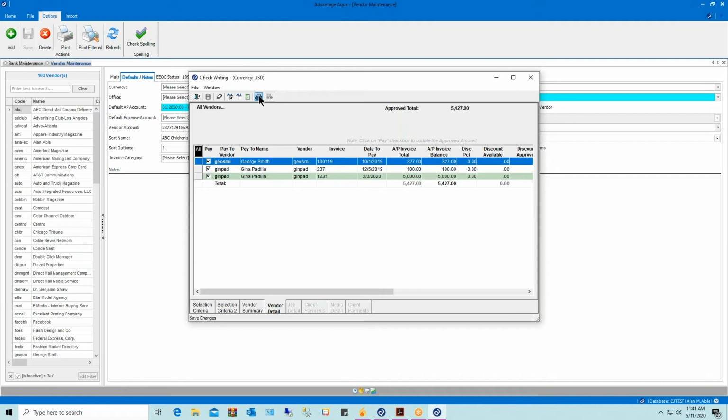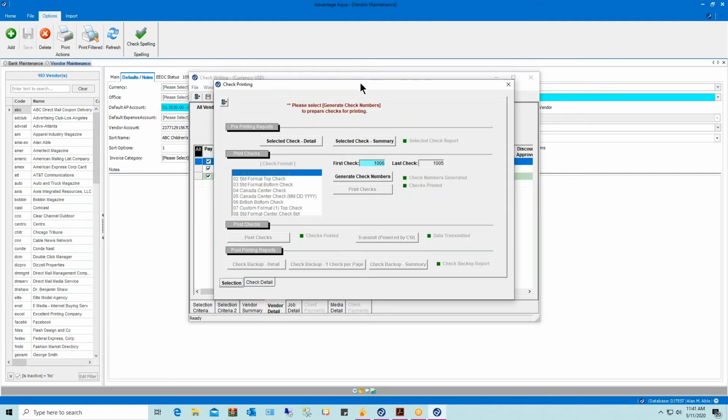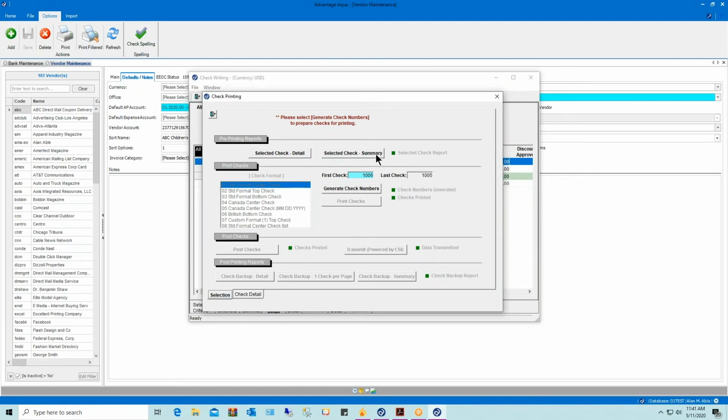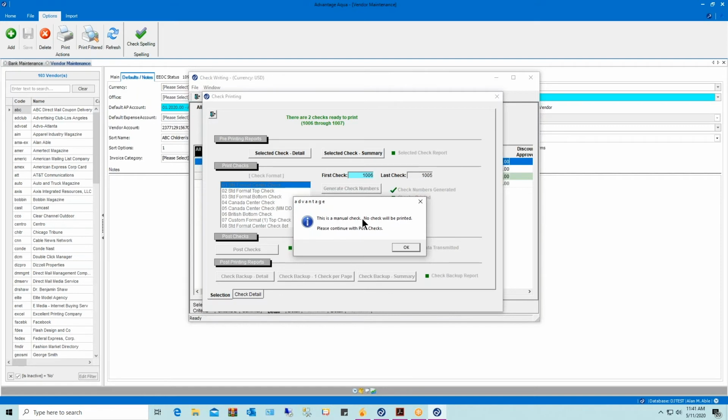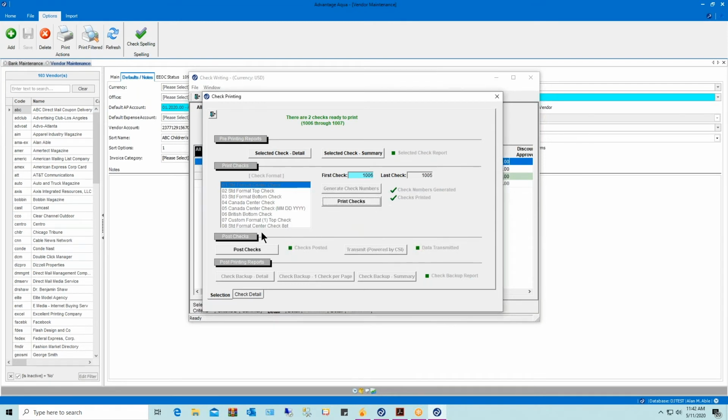Once your payment selection has been made, you'll proceed to the process. Your selected check detail or selected check summaries can be printed as usual. Once your selections have been made, you'll generate check numbers, selecting the option. We'll choose to print checks, and if the manual option has been selected, the system will let you know that no check will be printed and you can continue with the post. We're going to post our checks.